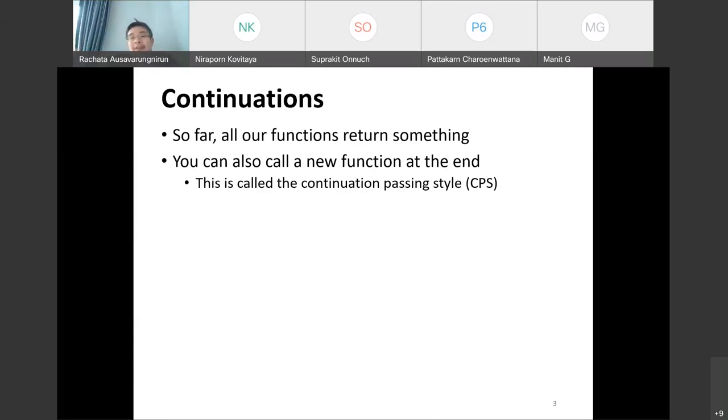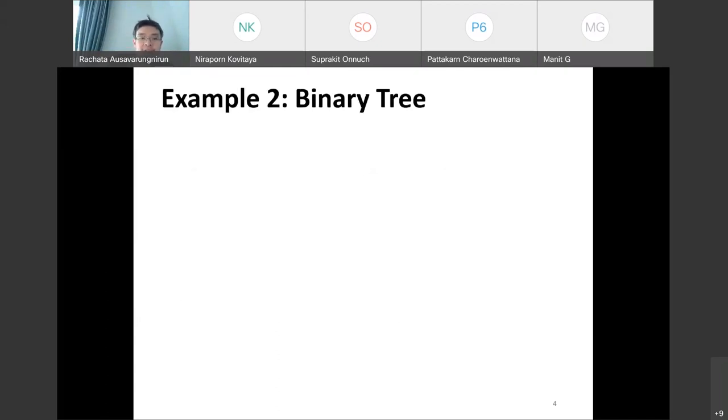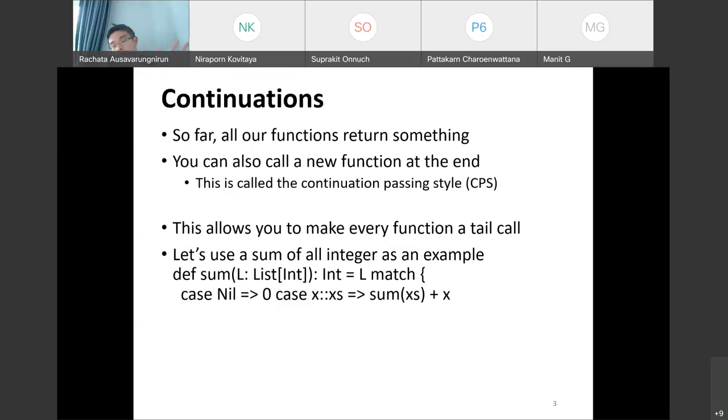Why can we do that? Basically, functions are values, right? So you can do the same thing, and this is called continuation passing styles, which basically allows you to make every function a tail call. And we use the sum as an example. So this is the normal recursion on how you can sum the numbers in the list, right? We also went through, in the lecture last Tuesday, which we are not going to cover again because otherwise it'll take too much time, how we convert this summation function and write it in the CPS style, by passing in, instead of one single accumulator, a function as an accumulator.